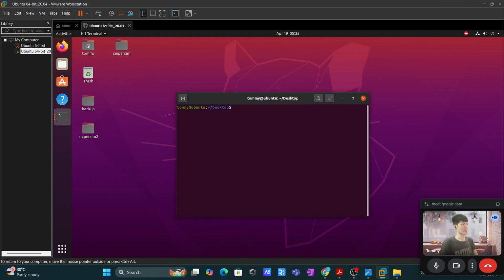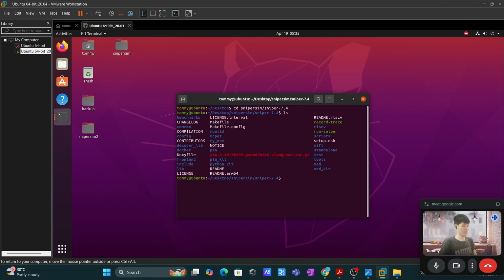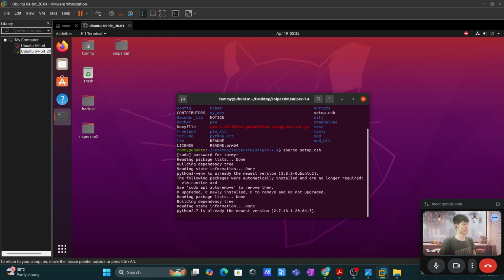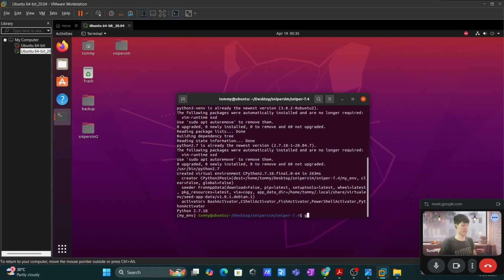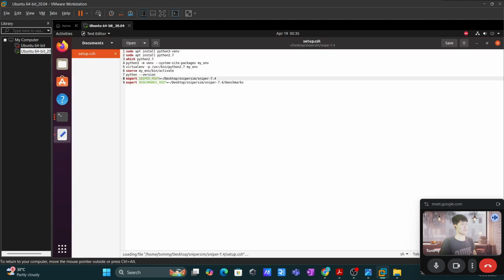Then, to run the Sniper simulation, we need to set up the environment for the terminal. So we cd inside the sniper sim directory. And to make it easy, we source the setup file that was created by default to set up the terminal environment. It downloads the package and also sets up the environment variables.